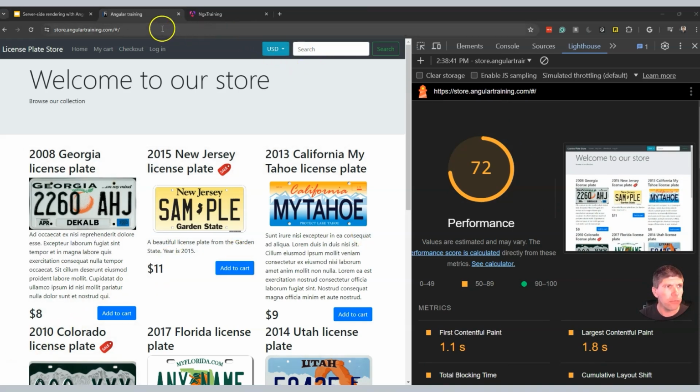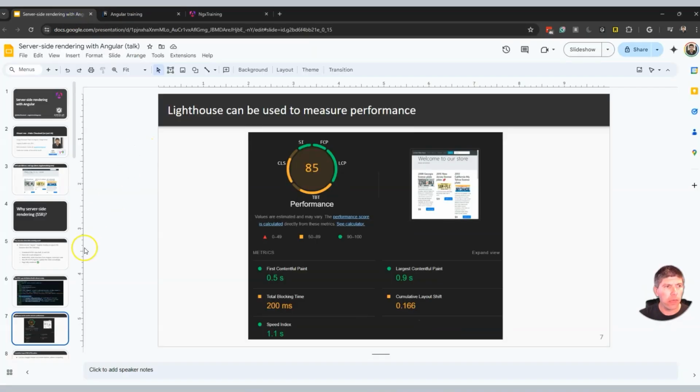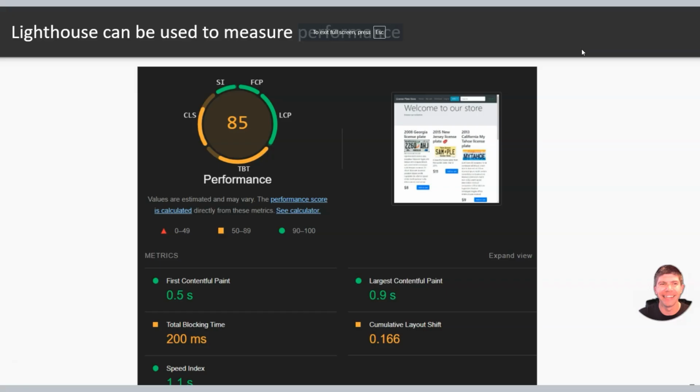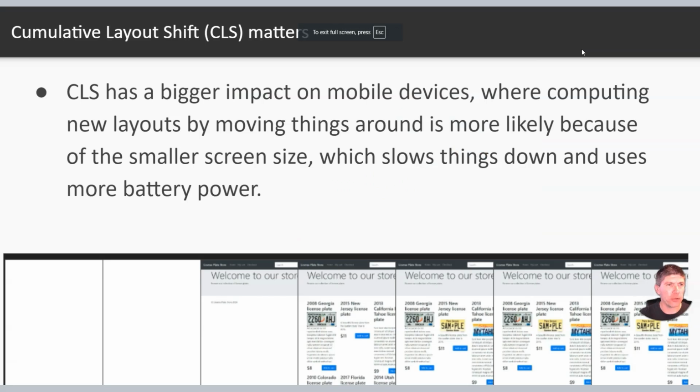So how do we improve that? We improve that with server-side rendering, of course. That's the topic of our talk for today. And so that's a timeline that we just talked about.